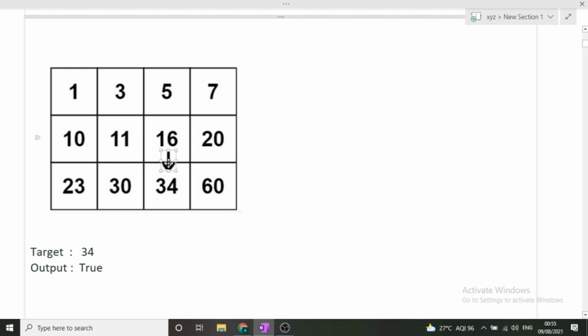So I hope you are getting my point. In this method, we will start from the top right corner. At every step, we will check if our target value is greater than or not. If it is greater than the current value, then we will keep the column same, and we will increment the row pointer by 1. If it is less than the current value, then we'll keep the row same and decrement the column. Now our current value is 34.